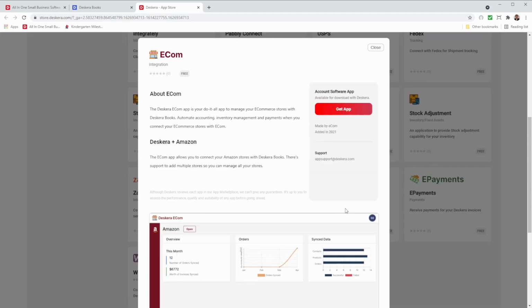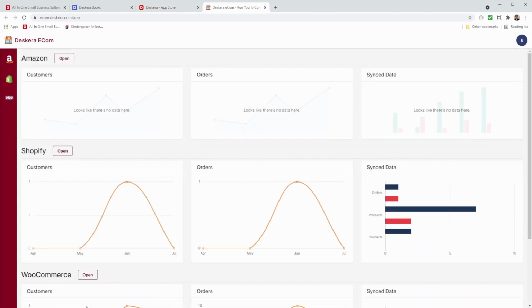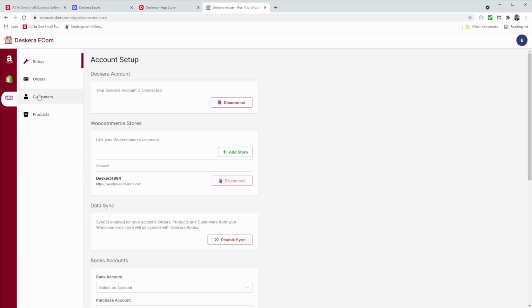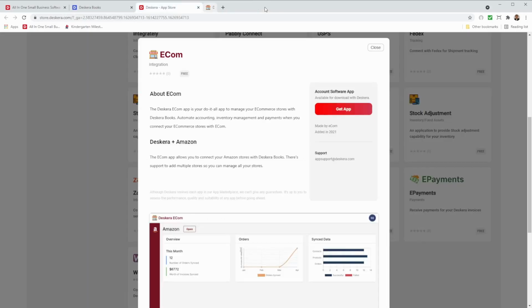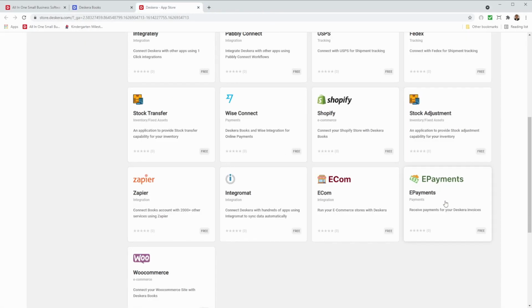We can click on Ecom. And we connect to Amazon, Shopify, or WooCommerce. And if I click on WooCommerce, Shopify, or Amazon, I can see my orders, my customers, my products. I can also click on e-payments.